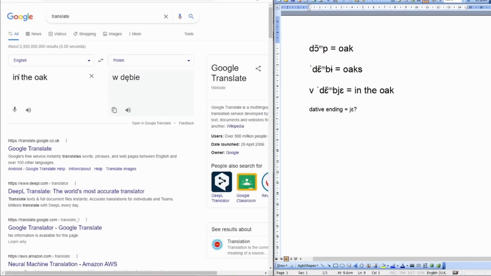Let's try something else. What about into the oak? W dąb. So here we have this word that seems to mean in, and also just the word dąb, as if it were uninflected. Now in German and in Old English, when you're saying in something, the noun takes the dative, as this noun seems to be doing in Polish. But when you're saying into something, the noun takes the accusative. But you still just use the same preposition in. So that seems to be what's happening here in Polish as well.